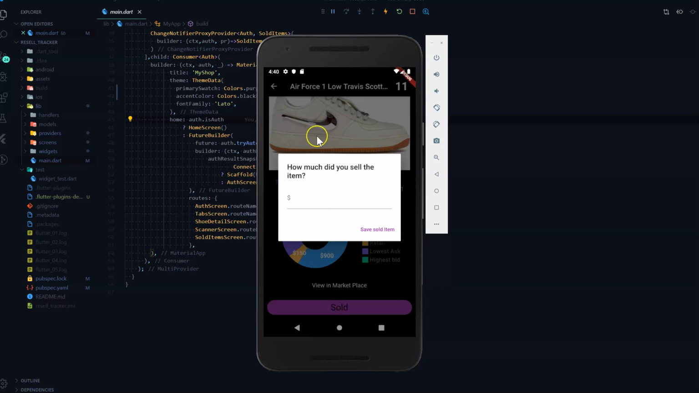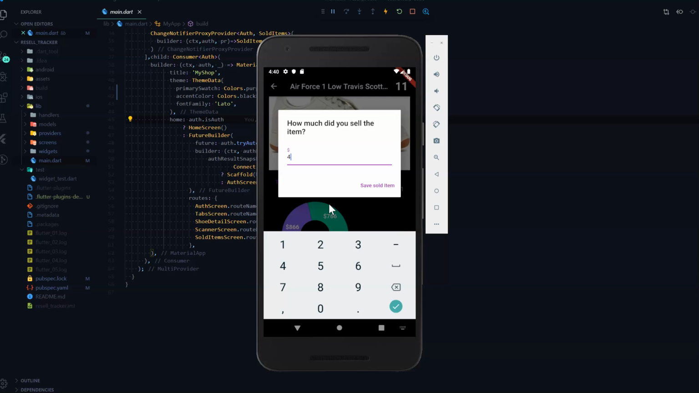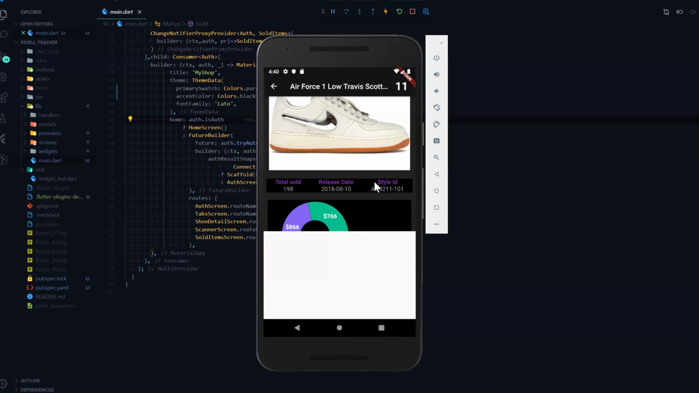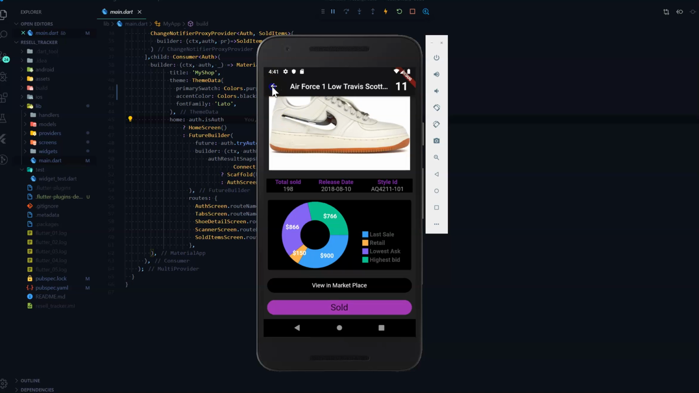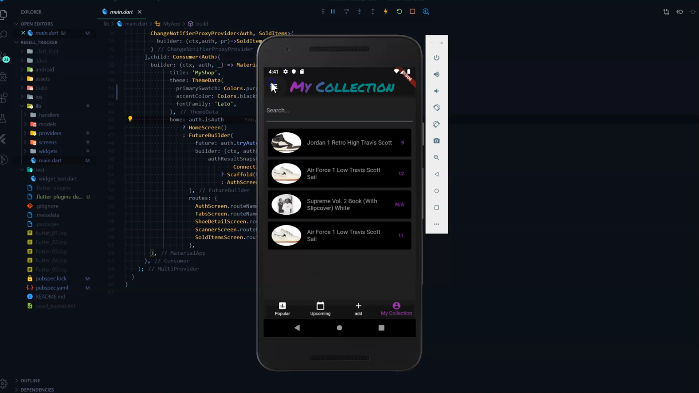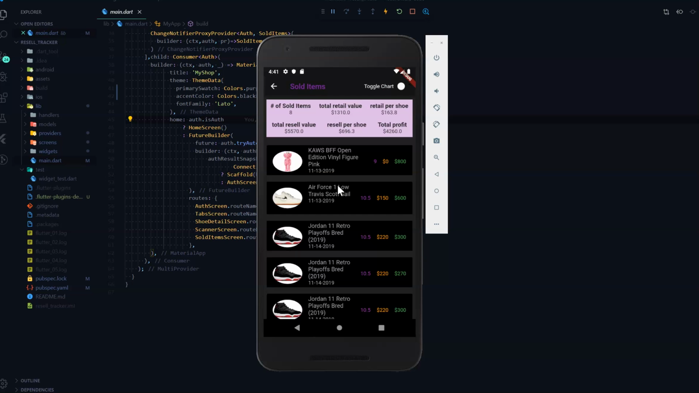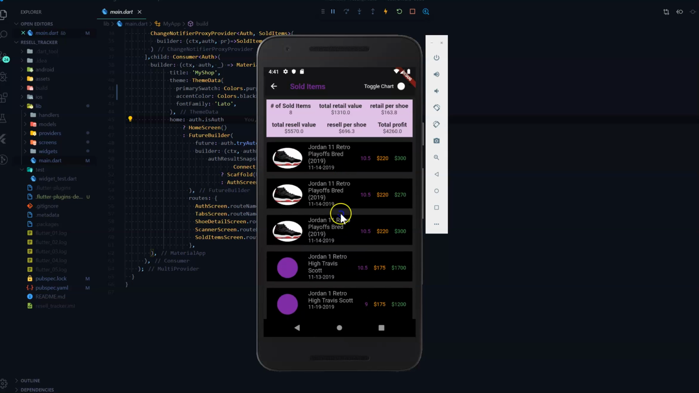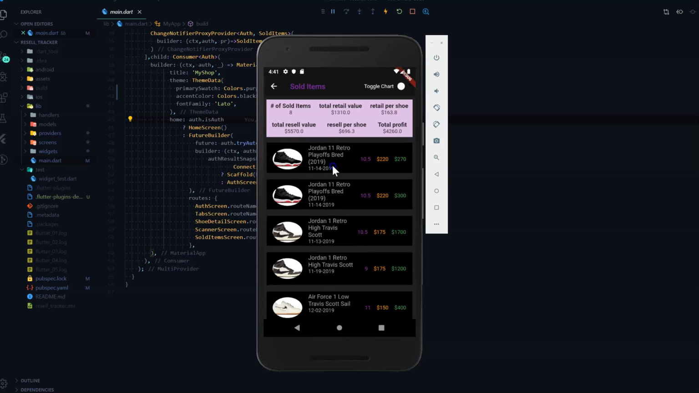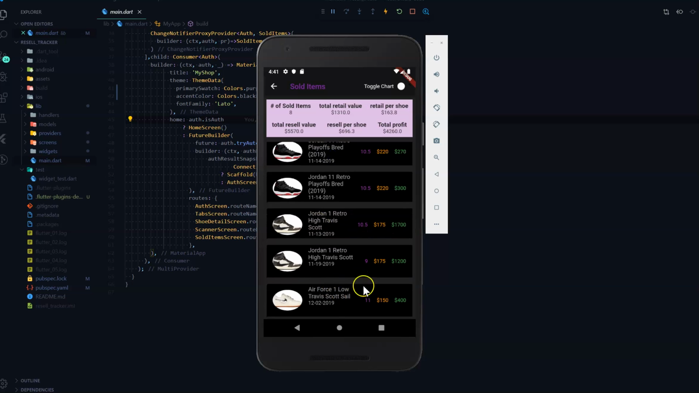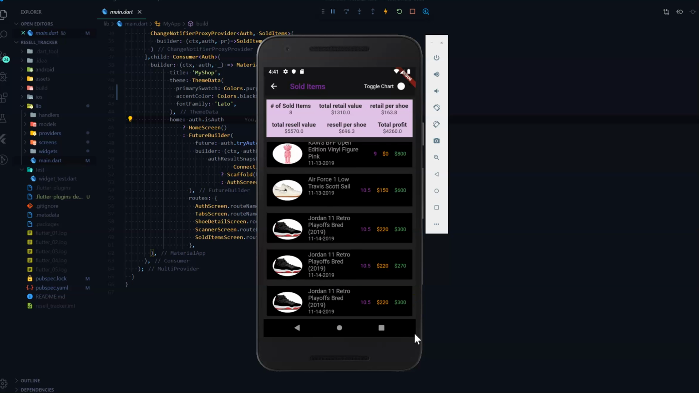If you go into sold, let's say you sold it for $400, and then you can save that item to your sold collection. And now, if you open the main drawer on the side and you go in sold items, you will see all of the items that I've sold in the past. All of these items are test items, but here's the item that we just added to the list.